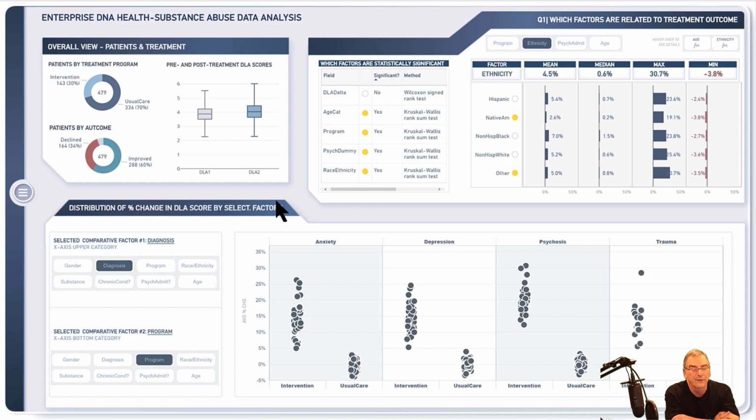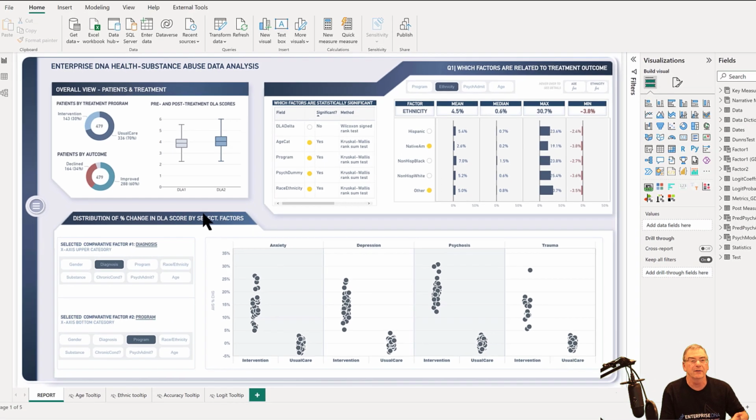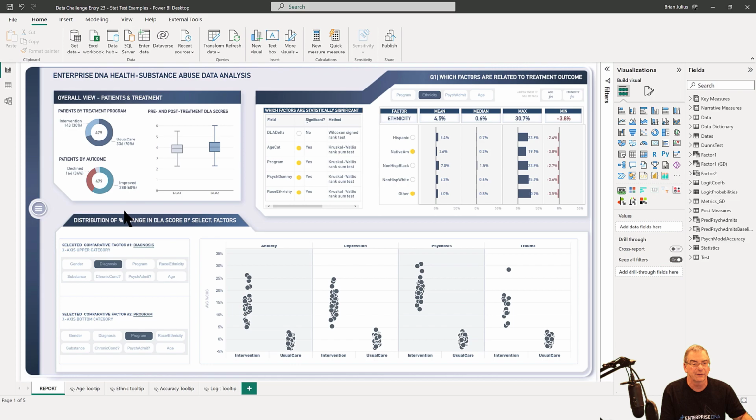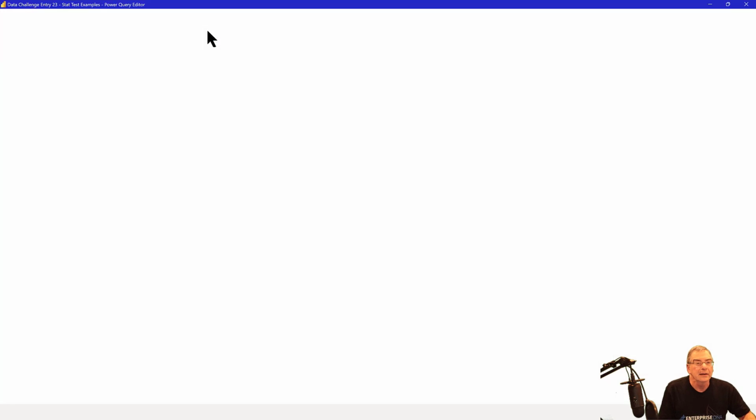But for now, I just want to show you the mechanics of how this is done. It'll really highlight the ability you'll have to run this type of analysis or other types of complex analysis yourself using this dataset command. So let's jump into Power Query, and we'll take a look.